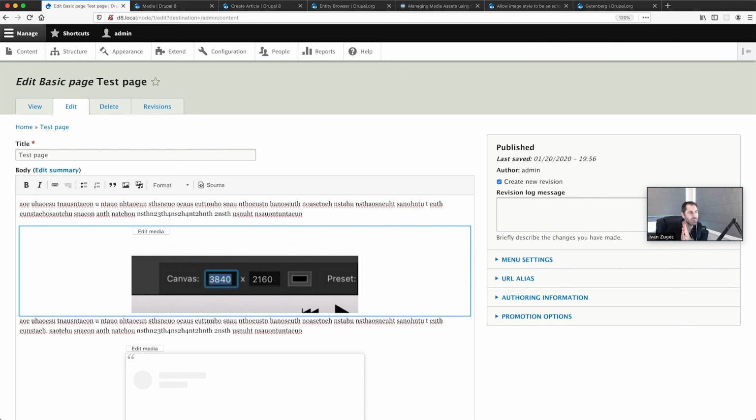Okay, so just a few things with that. With media library, there's nothing really to migrate because media library just displays your media entities in a specific way. What you need to migrate is your media entities over to the media module.